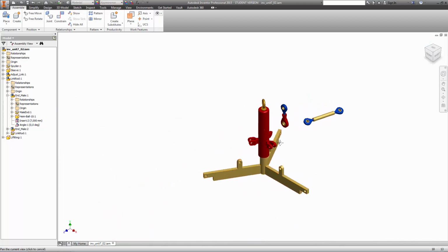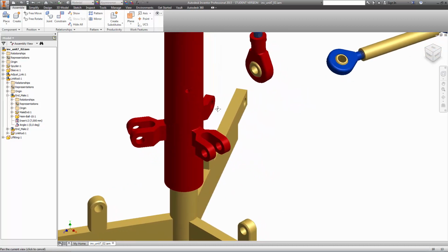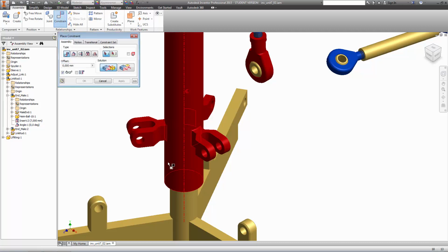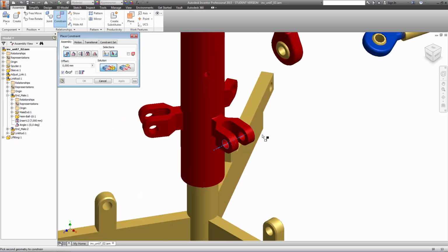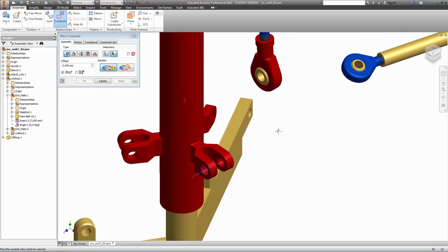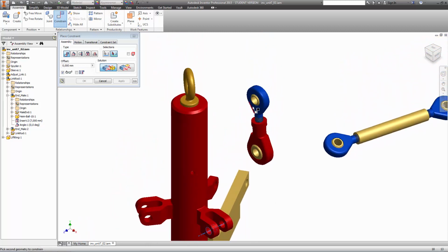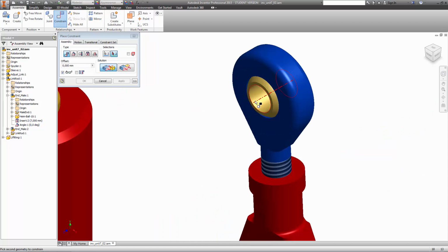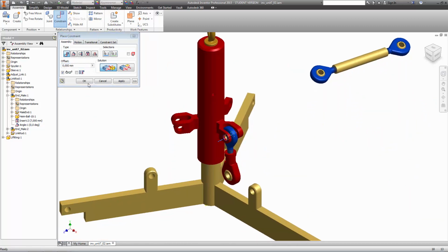Zoom in on the small connector and sleeve. On the Position panel, click Constrain. Move the cursor over the hole in the arm on the sleeve. Select the face when the center line is displayed. Move the cursor over the hole in the link. Select the face when the center line is displayed. Click OK.